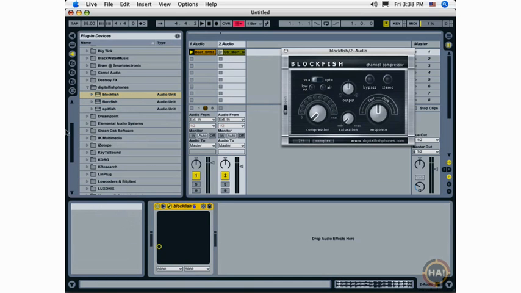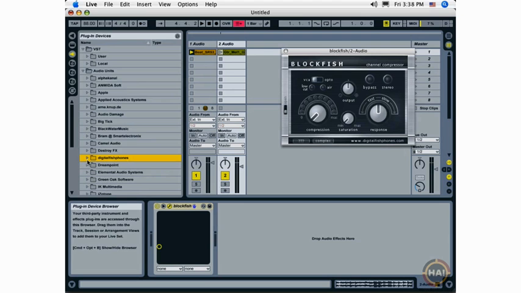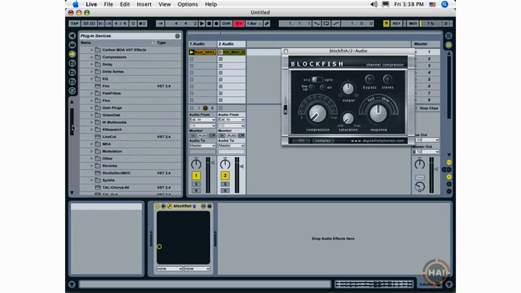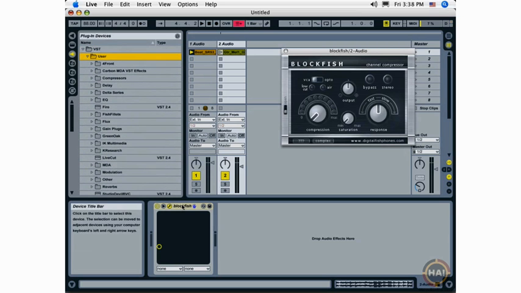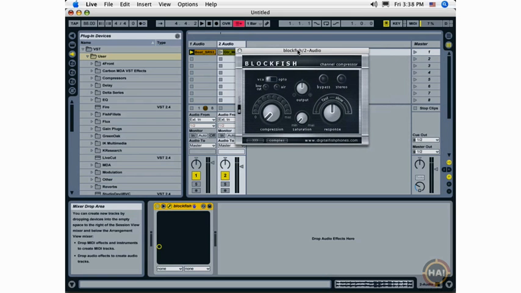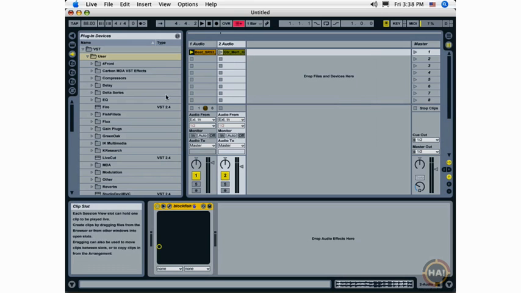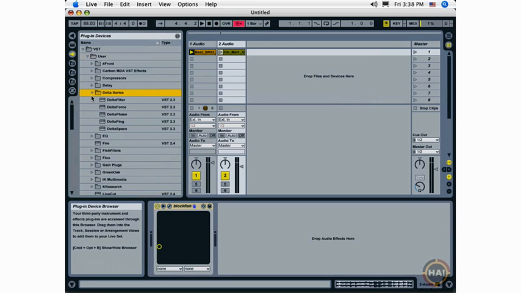Let's go ahead now and take a look at a VST. There are some important differences here. I'm going to go to my VST folder here. Something else I want to mention about the Blockfish before we move on, by the way, is that this is a free plugin that's available in both audio unit and VST formats, cross-platform for both OS X and Windows users, and you can find it at www.digitalfishphones.com.